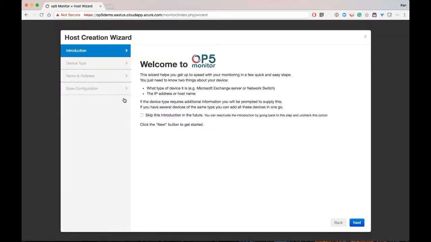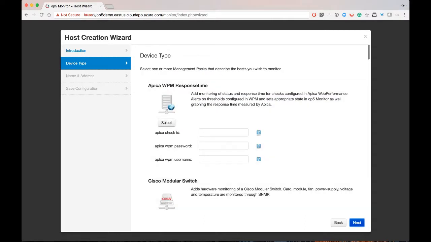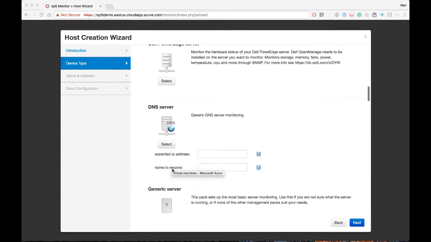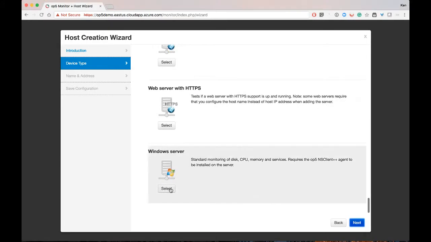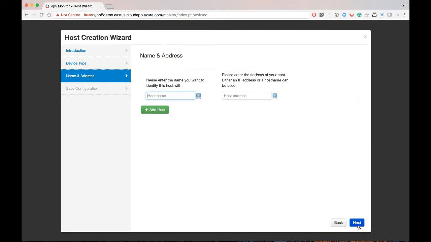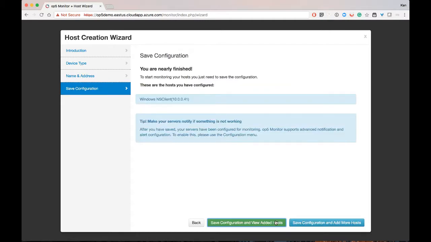I'm going to go through, select my host wizard. This is the display page that gives you the example of, and explains kind of what you're going to be covering here. But we'll click next. And the next step is to scroll down and we're going to find a Windows server right there. And we're going to select it. Now we're going to name it. Give it the IP. You can also use a host name in this place. For this instance, we're going to use just the IP.